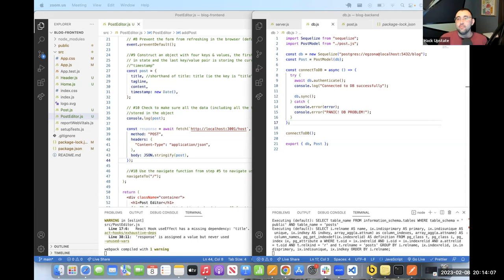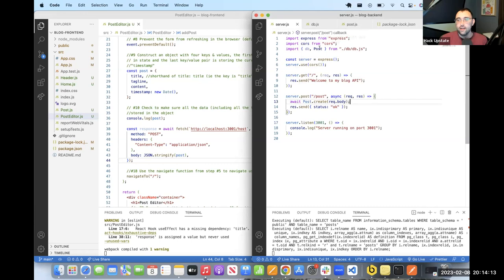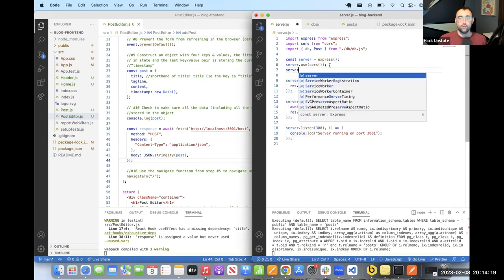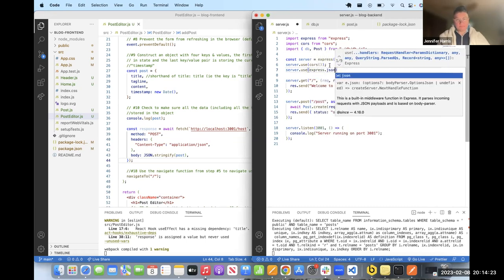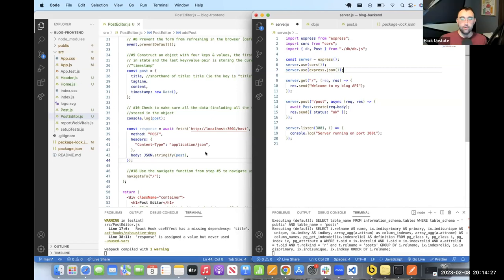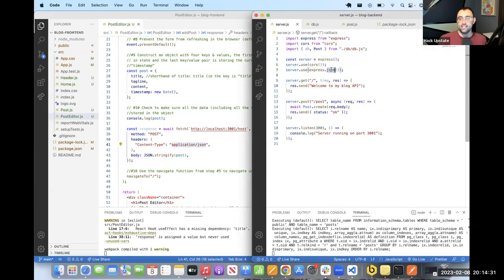Okay. So let me take a look. You've got your posts. You are missing your server.use express.json. Because we are telling it we're sending in JSON here, but we've got to tell it to parse that JSON in the server before we use it in the req.body.